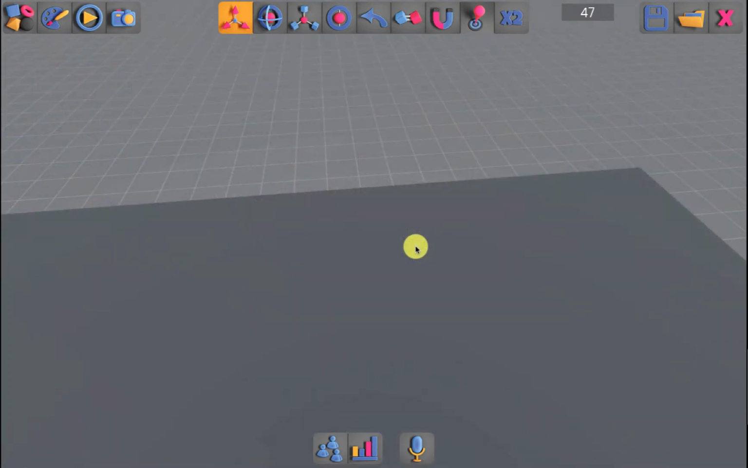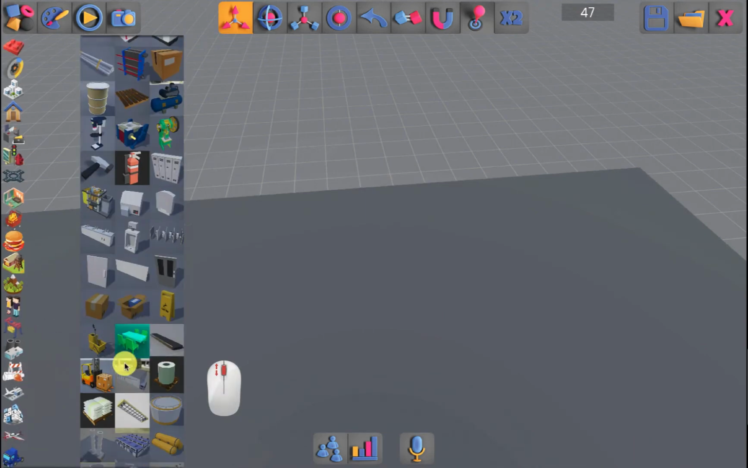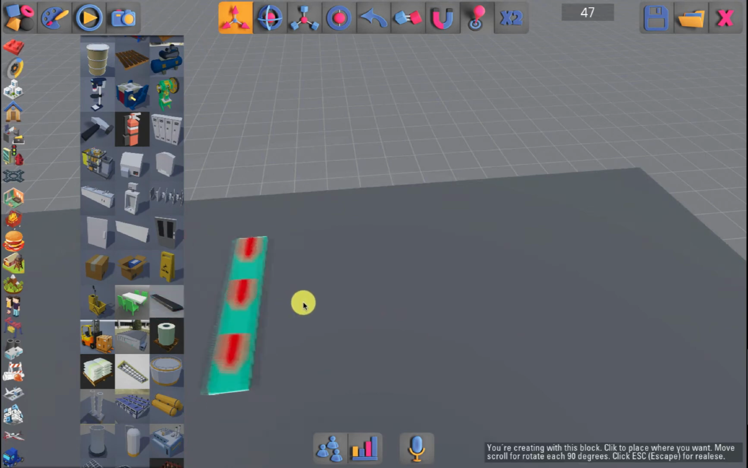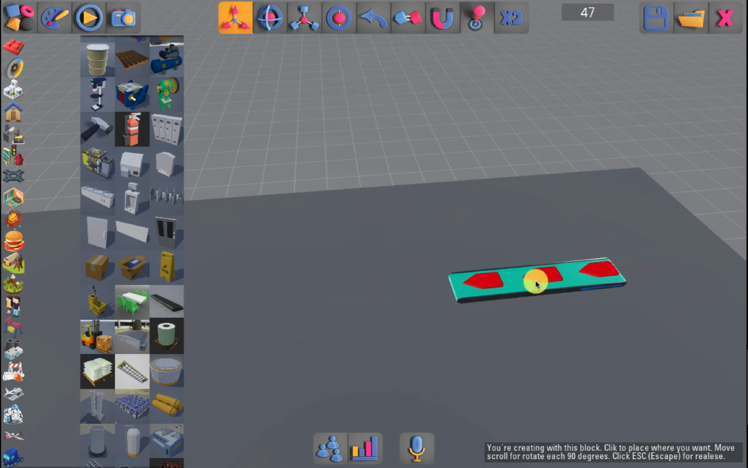Now let us look at the conveyor belt block. Click Categories, then click the Factory option. Scroll down until you locate the object. This is the conveyor belt block. You will be able to see in the ghost the direction that the conveyor belt takes.